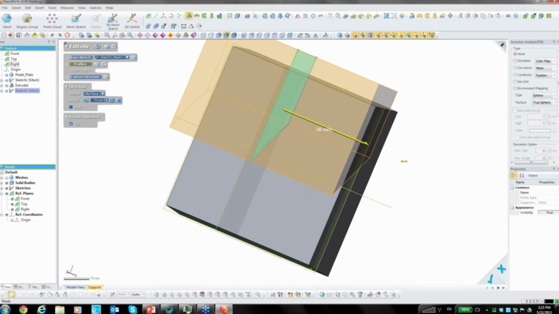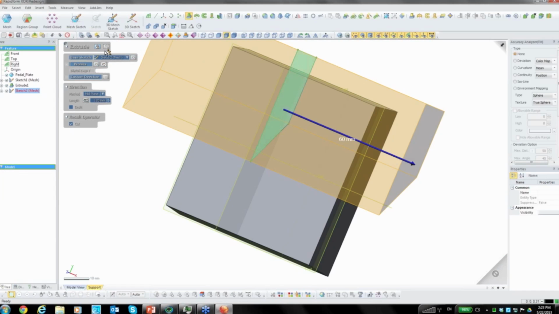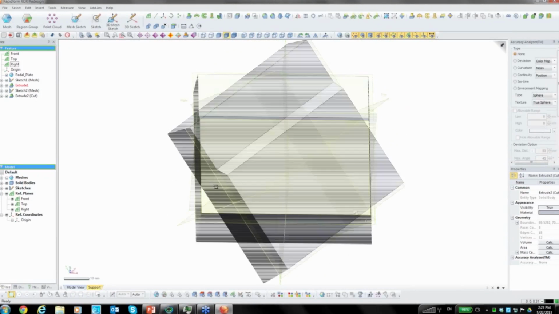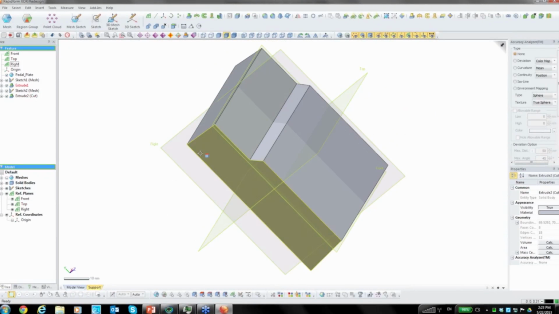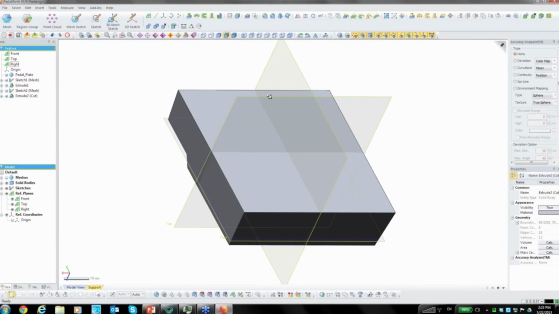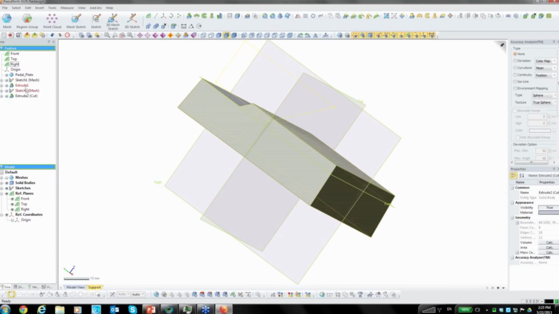You can have it extrude both ways and cut through the part. Now I'm starting to look like I've got a foot pedal. One of the easiest things to do would be go back into that sketch. We have a full feature tree.